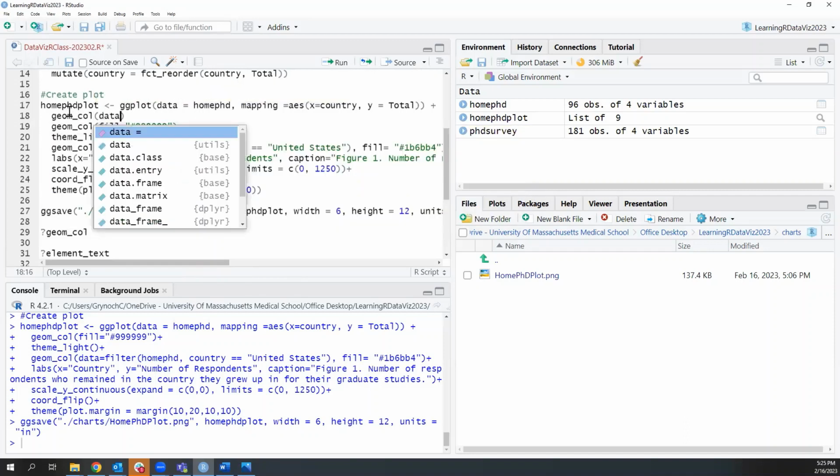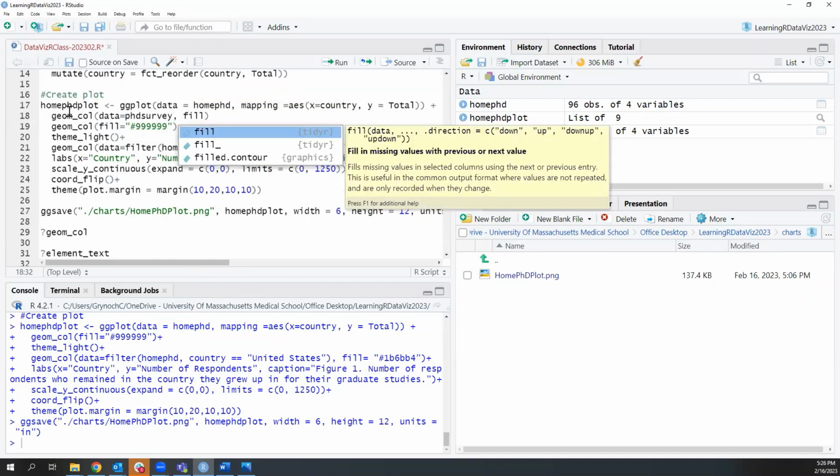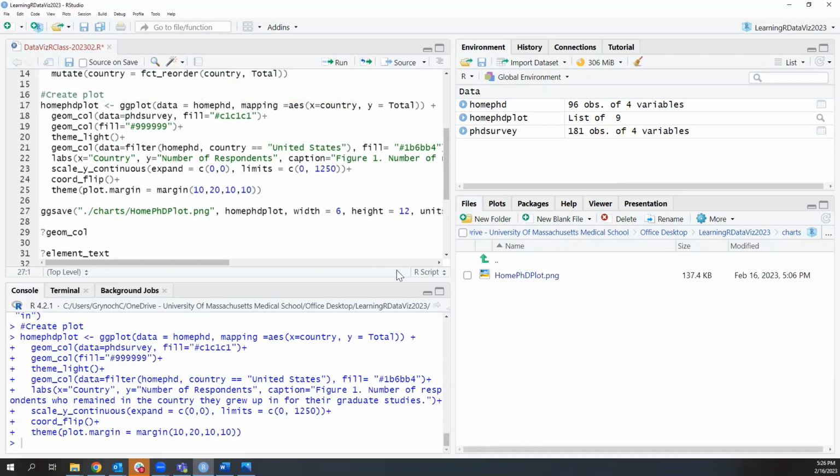And this time we're going to look at the original data set, not the one that we filtered. And so I'm going to pull up that full PhD survey. And I'm just going to use another light gray color. In this case, I'm going to use C1. And don't forget your hashtag and the plus sign at the end of the line there. And that way, I'm going to call this our second plot here.